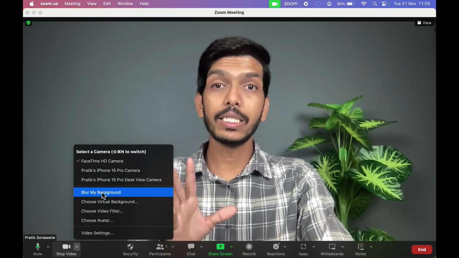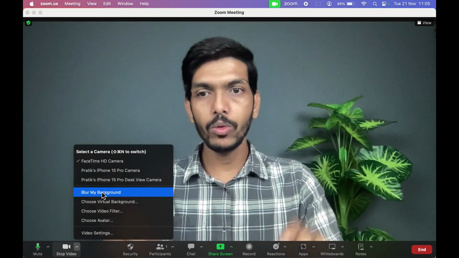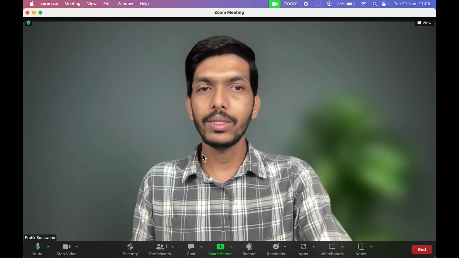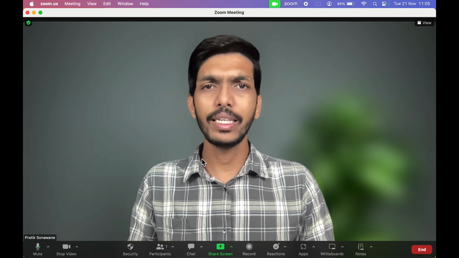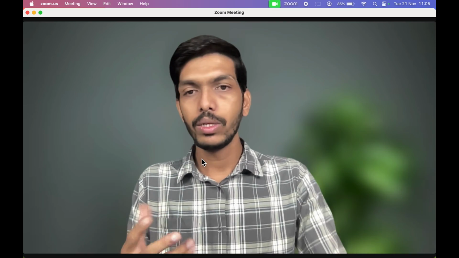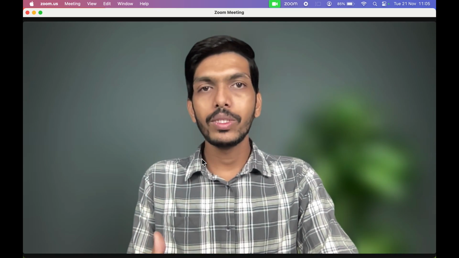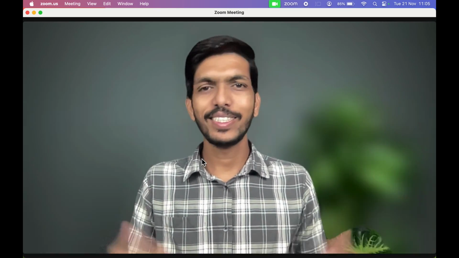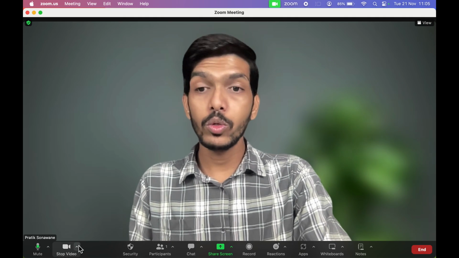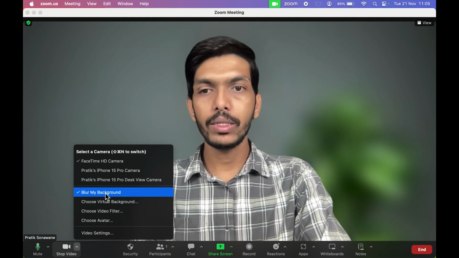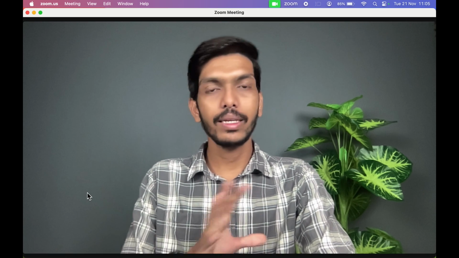Now, the first option is blur my background. So basically, it will blur your background. If you choose this option, now you can see everything in the background is blurred out. So you can always use this option to hide your messiness in your background. Now, if you don't want to keep blur background, you can turn it off. So once again, select that and it will be gone.